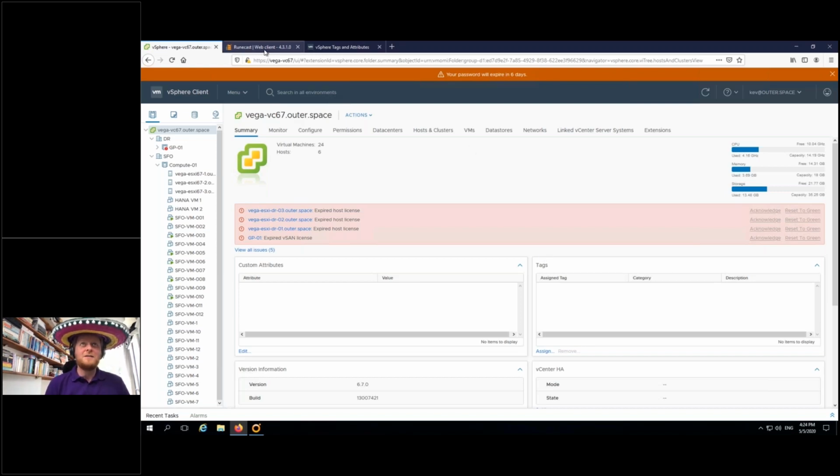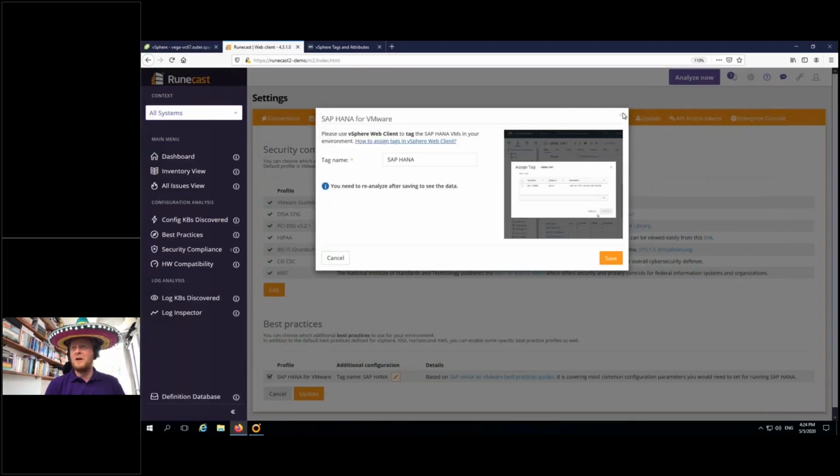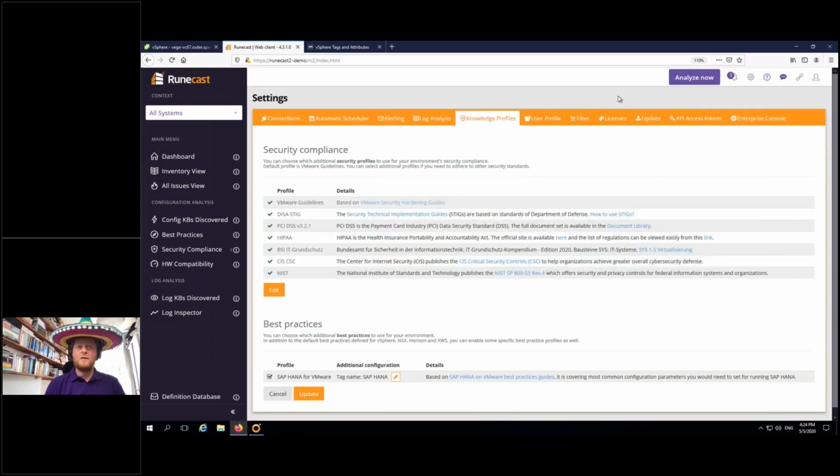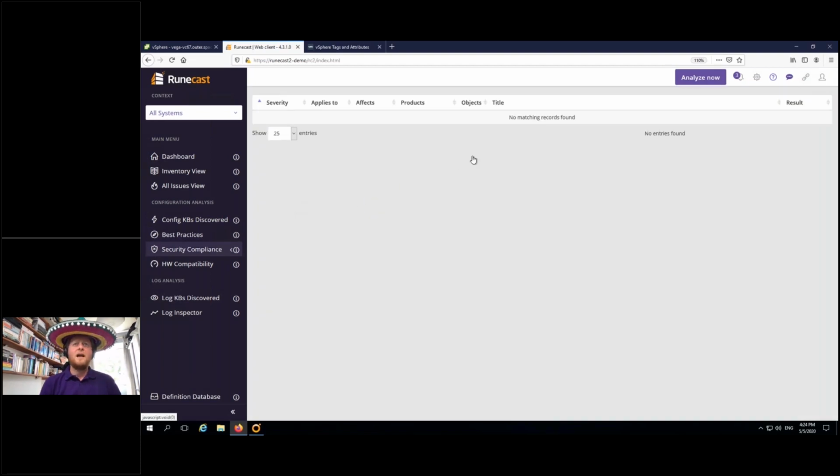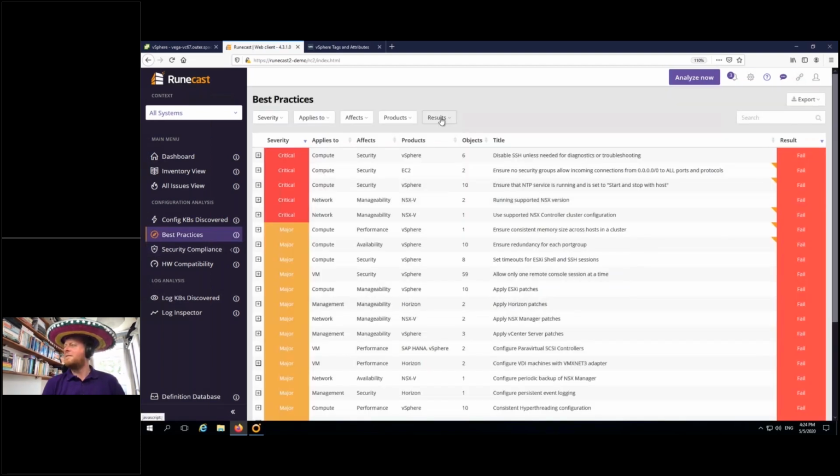Once that tag has been applied, the next time the analysis occurs, we will see some extra information in here. So if we come to the best practices checks, we will see extra information.